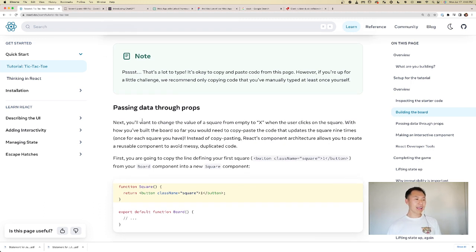All right, this part I'm excited for. Next, you'll want to change the value of the square from empty to X whenever the user clicks on the square. With how you've built the board so far, you would need to copy and paste the code that updates the square 9 times, once for each square you have. Instead of copying and pasting, React's component architecture allows you to create a reusable component to avoid messy duplicated code.